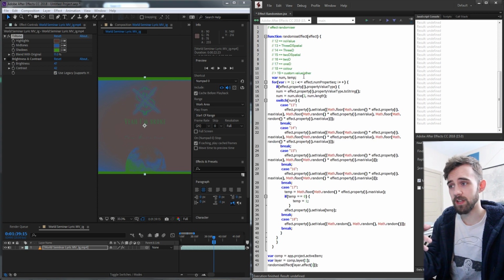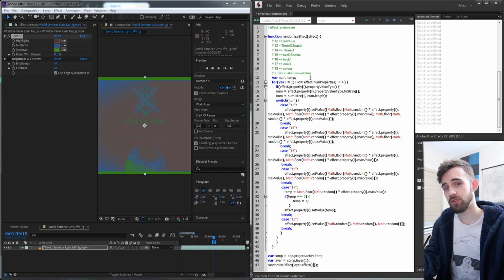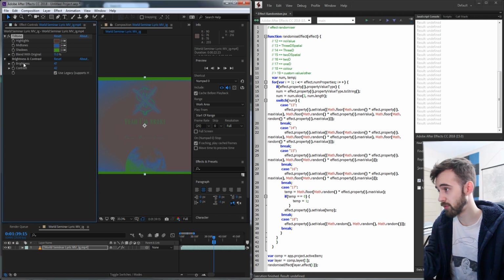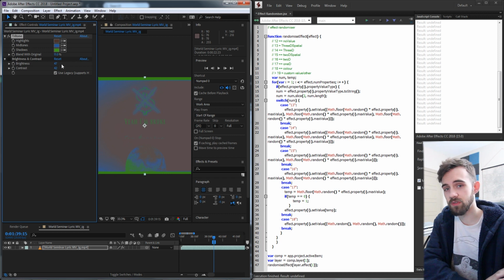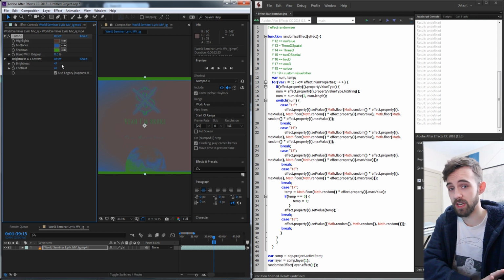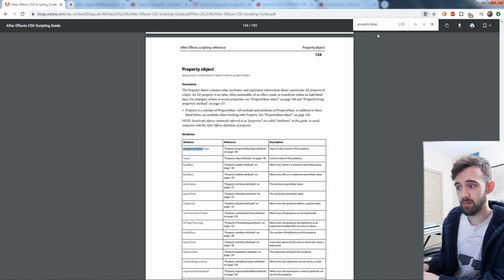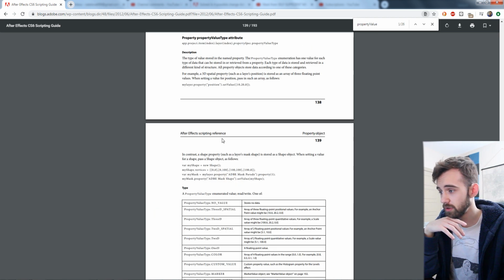So inside the randomize effect function, it's not as simple as just saying grab the highlights and randomize it, and then grab the brightness and randomize it, because each of these values has different property value types. Inside of the scripting guide, if you type in property value type, we can go ahead and look at the whole list of them here.